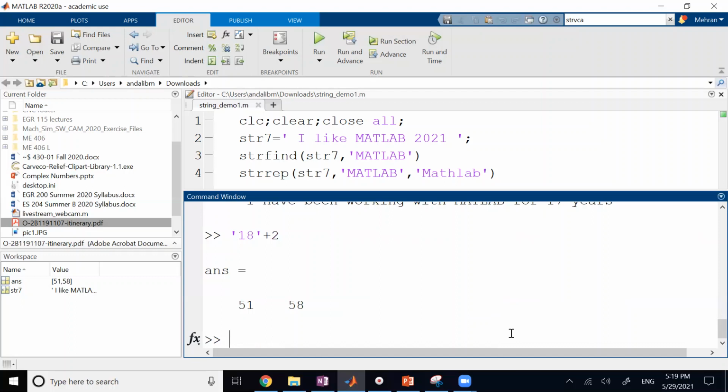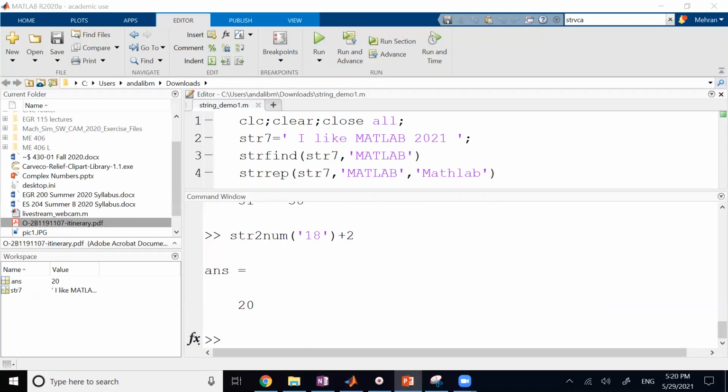51 and 58. Why? Well, because 1 is 49. When you add 2 to it, it is 51. 8 is 56. When you add 2 to it, that's 58. So here it is like adding a number to a character array. This is like adding a number to an array, and this array has 2 numbers in it, 49 and 56. So if I want to do that, I have to say str2num, convert this string to number, and then add 2 to it. Now you get your correct result. Okay, so these 2 commands, str2num and num2str, typecasting, are quite interesting.